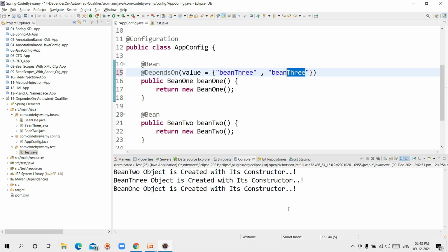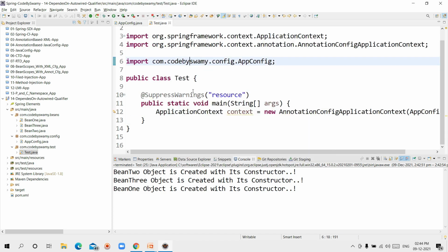Here I am changing to bean2. Observe here, first of all, the IOC container will create the object for bean3, next bean2, after that bean1. First preference goes to bean3, next bean2, later bean1. Okay, let's go to the test class, observe the flow, run the application.